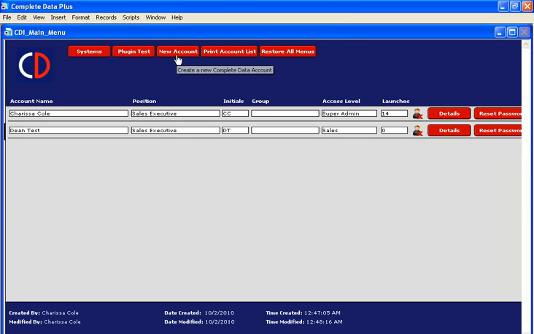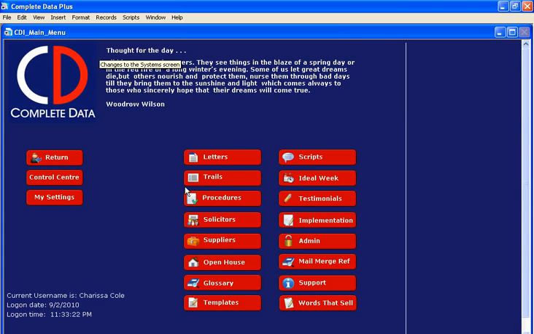We can go through and create as many new accounts as we require to populate into the system, and then we can click on the CD icon to take us back to the main menu, or the systems area to take us back to the systems database. We'll just click back on systems for the moment.